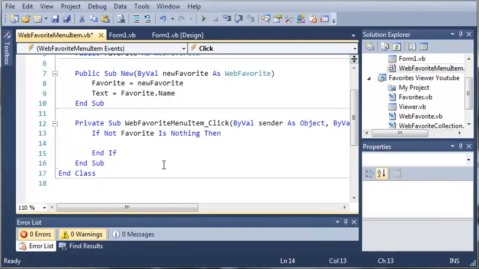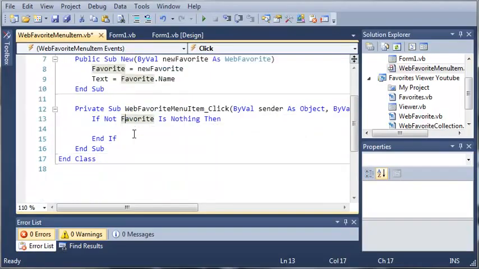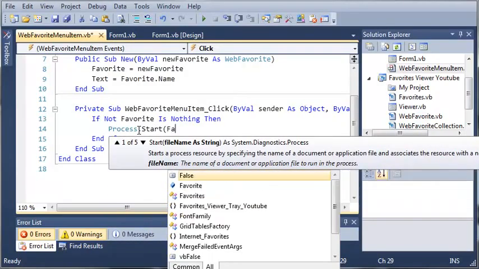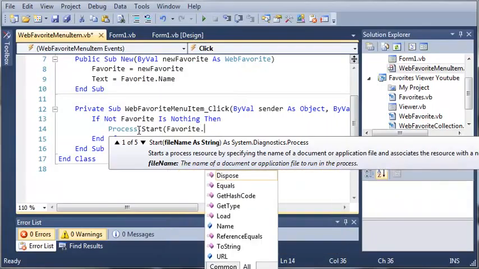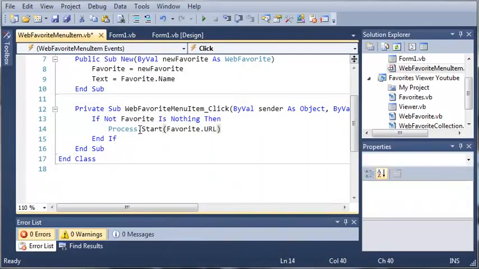Basically this is saying if favorite is something, because we're using a double negative here: if not favorite is nothing, so not nothing would be something. So if favorite is actually something and not a null value, for all you people who've worked with other languages, what we want to do is type process.start, and then favorite.url.